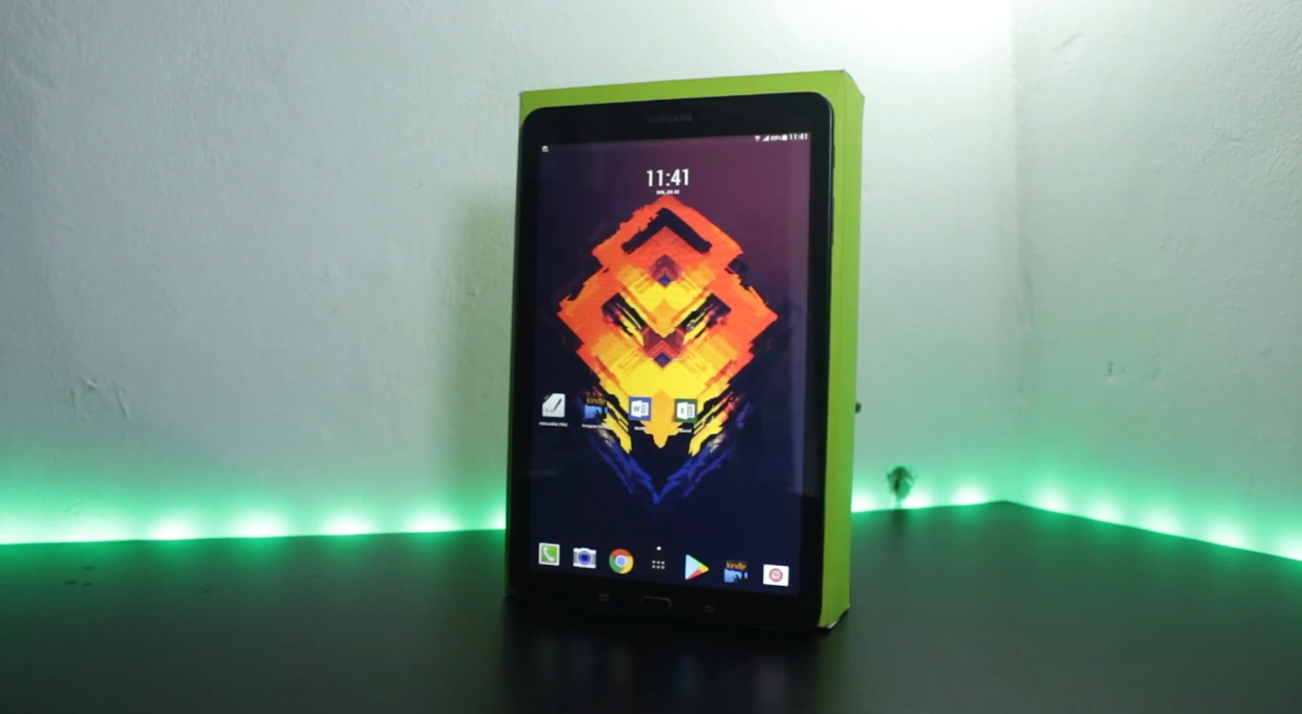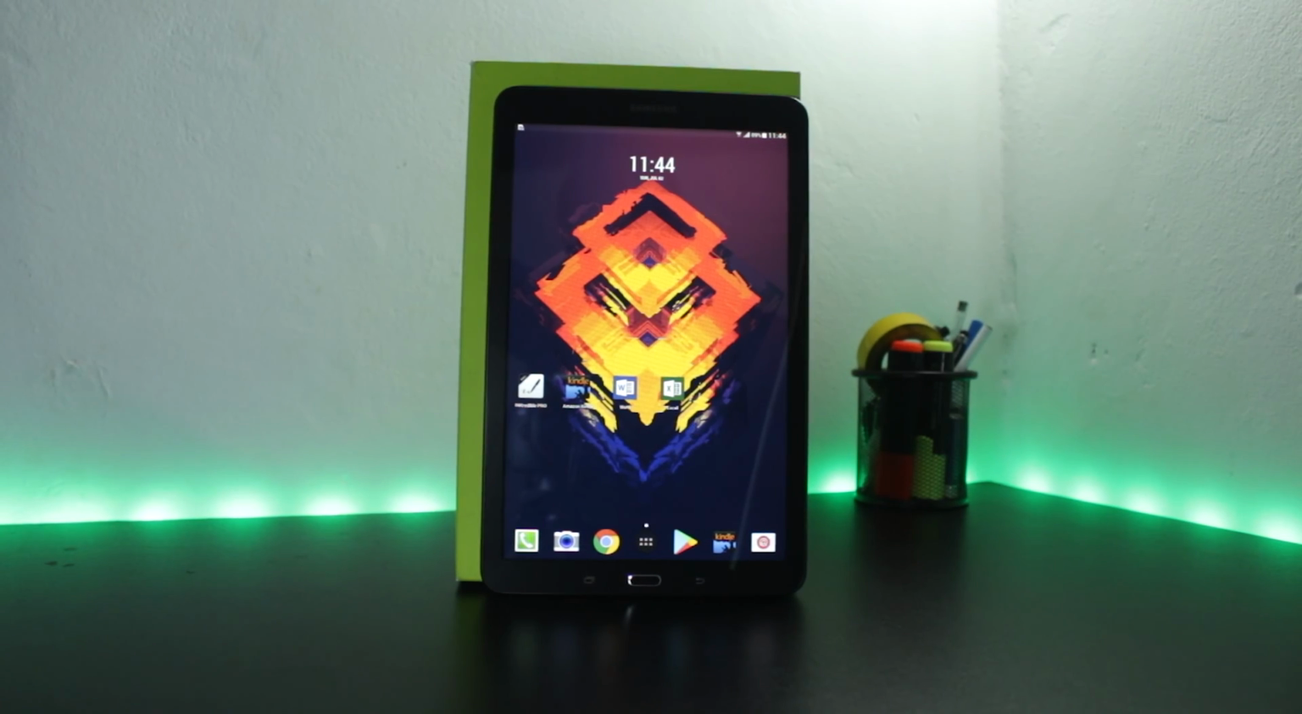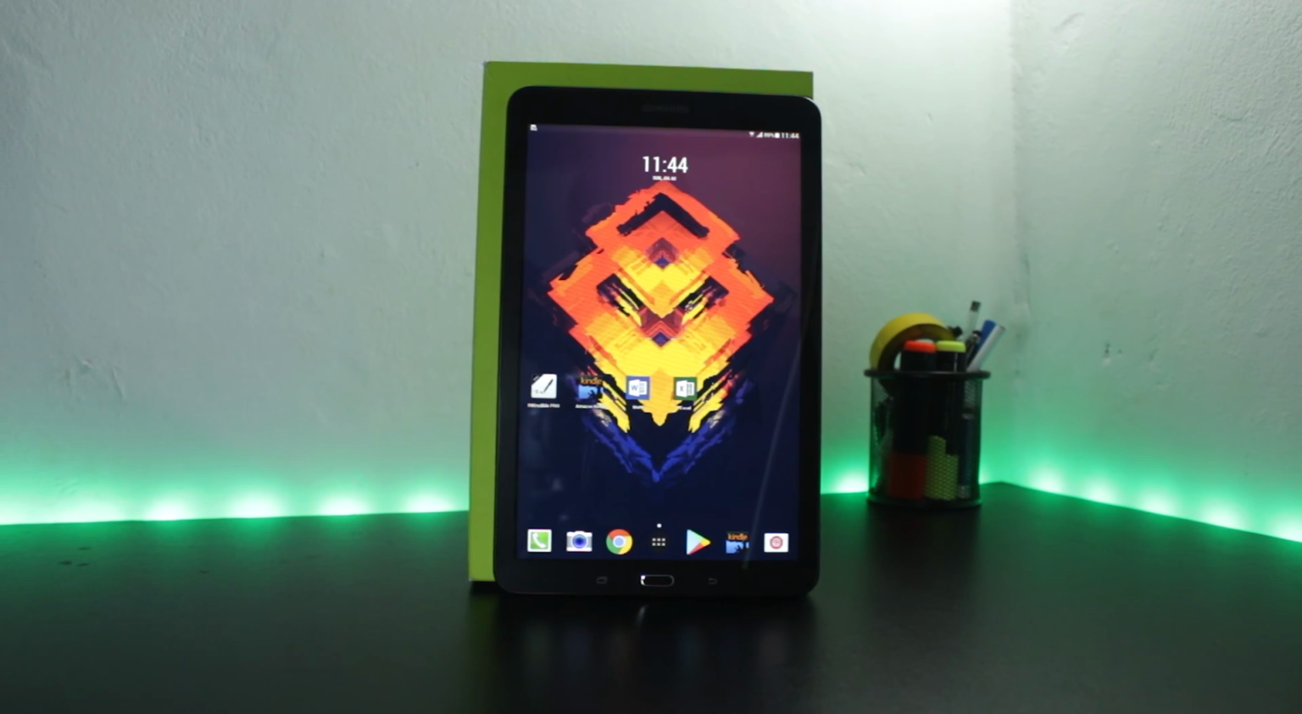Today I will show you how to root the Samsung Galaxy Tab E. Bear in mind that rooting your device will void your warranty.